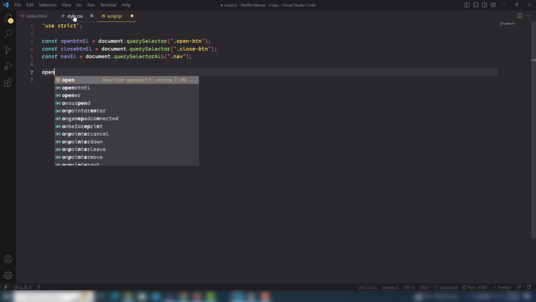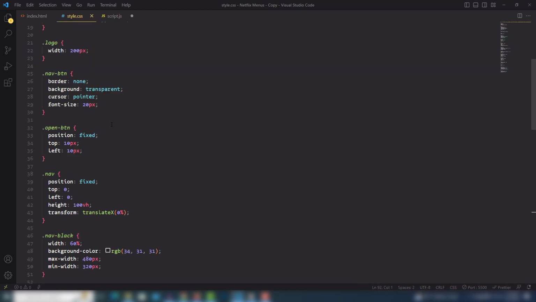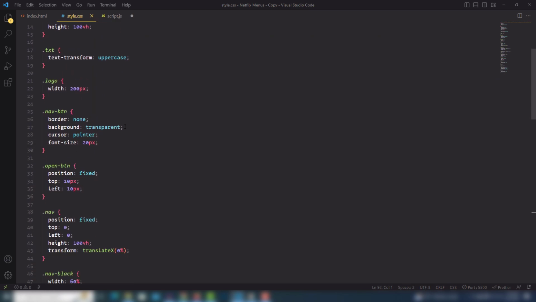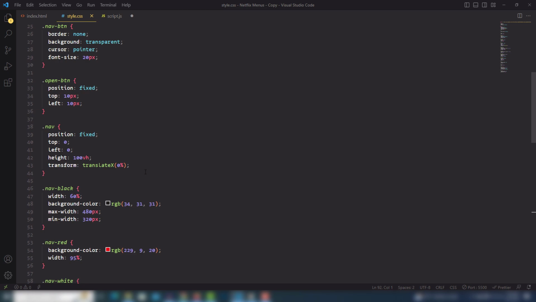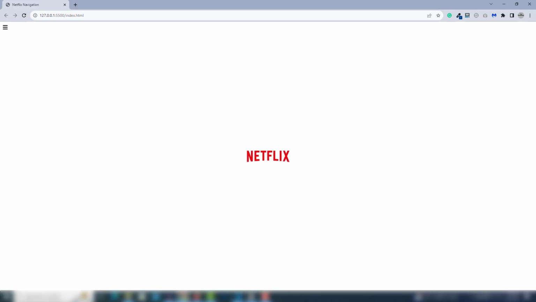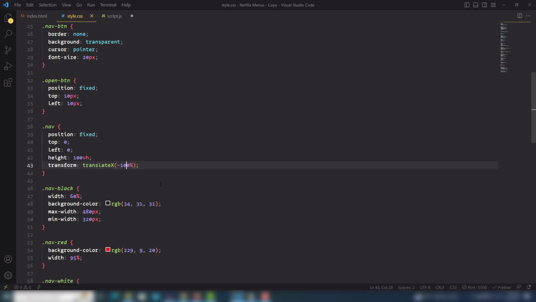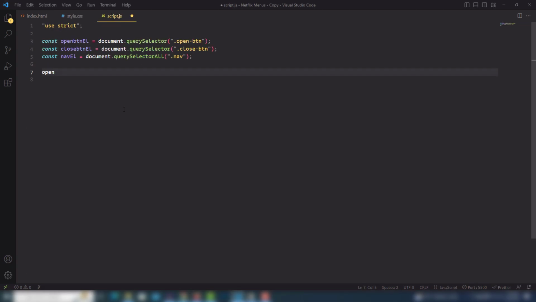First of all, I need to go to style.css, and in the style.css I need to hide it at the starting time. You can't see it right now. When the user clicks on that, then I want to display the nav bar, right? So I need to use open.